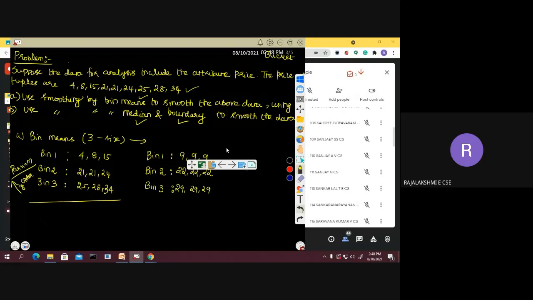Very good. Okay, so the next is smoothing by median. Binning by median. So what is median? What is median? Middle value. I need to take the middle value, and the same value will be filled for the remaining ones. If there is only one middle value, I'll take that value. If there are two middle values, you have to take the mean of those two values. That is median. Fine. What will be the bin 1 value for bin by median?